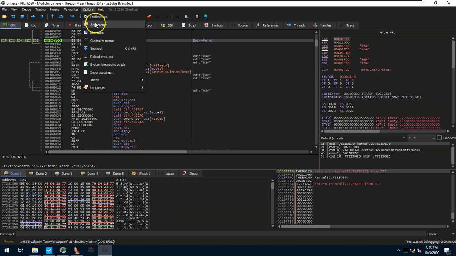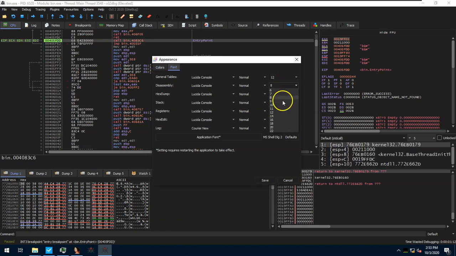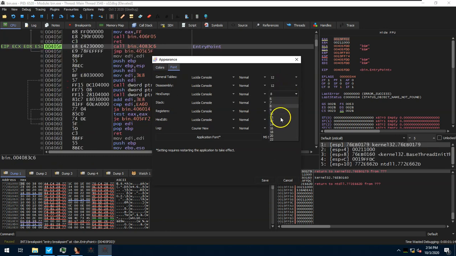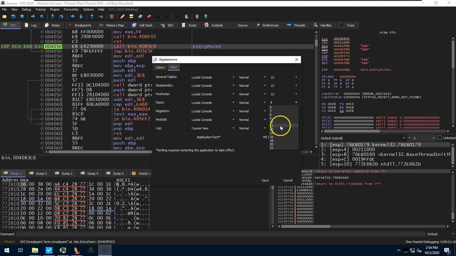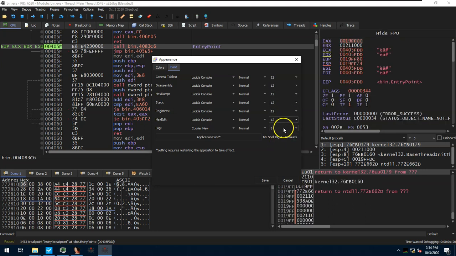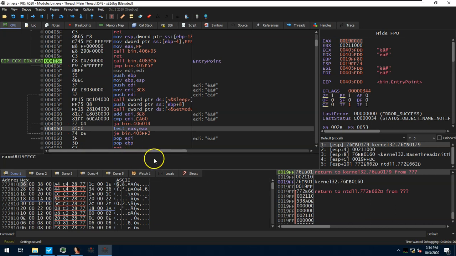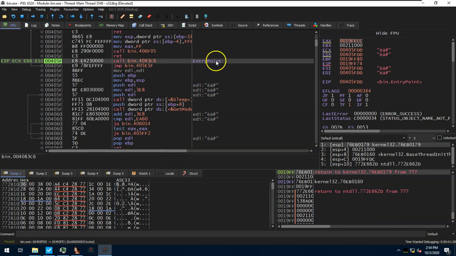So what I'm going to do now is increase the font size. Oh, I forgot this has aggravatingly individual font sizes. That is annoying. I should have done that at the start. I think I did this in a smoke video as well. There we go. Cool. That might be a little bit easier for people. So we can see the entry point. The module is bin.exe. That's the executable. You are in the right place.